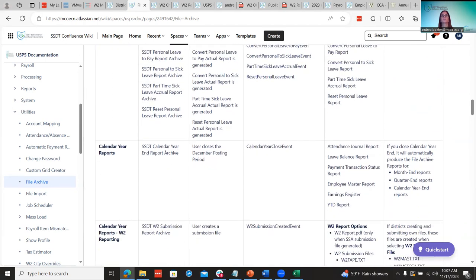Calendar year end reports. Once they close December, that report will get sent out to file archive, just to let you know. They can run that year-to-date report if they want, if they print it off, but it is out there. It will be sent to file archive, so they don't need to print that off if they don't want to. But again, they can run it and look at it before they close December to make sure everything looks fine.